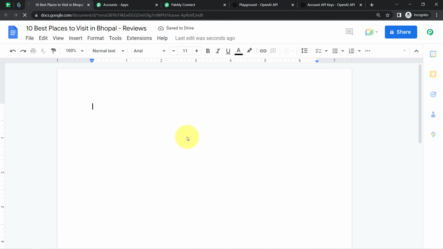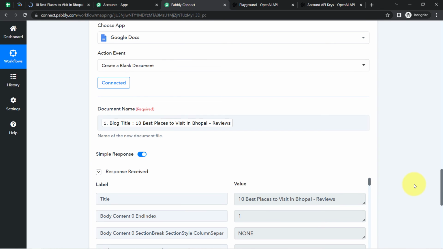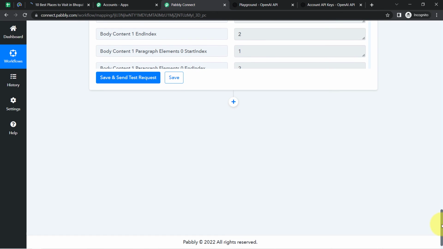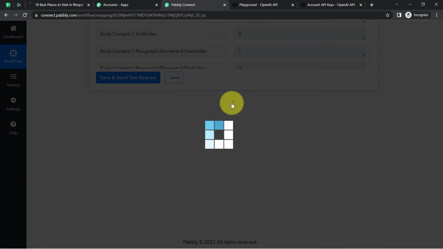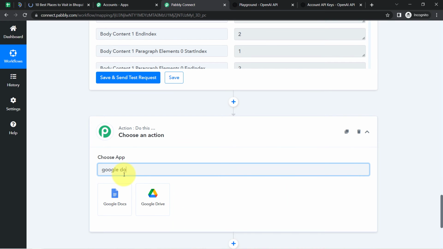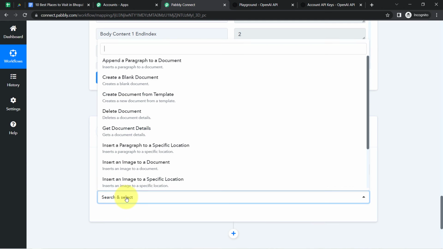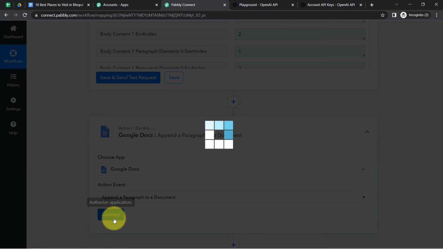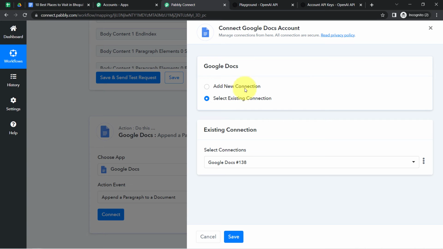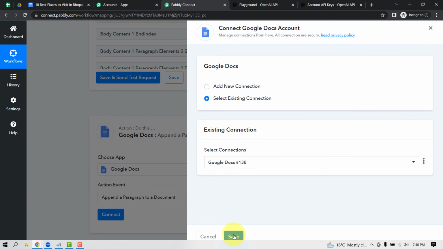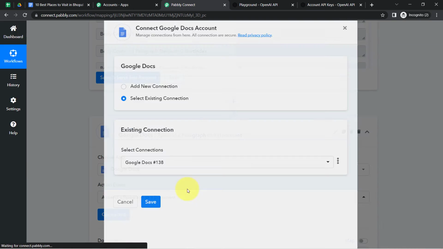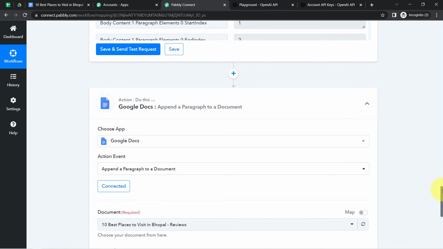Now in the next step, I am going to append the paragraph. Basically, I am going to append the article which I have created with the help of OpenAI. So again, you will have to click on this plus icon. Again, I am going to search for the Google Docs application only, and this time I am going to search for the action event as append a paragraph. Okay, so we have append a paragraph to a document. Again, click on connect, and this time, instead of the new connection, I'll go with the existing connection. Clicking on save, and you will see your Google Docs application will be connected with Pabbly Connect once again.